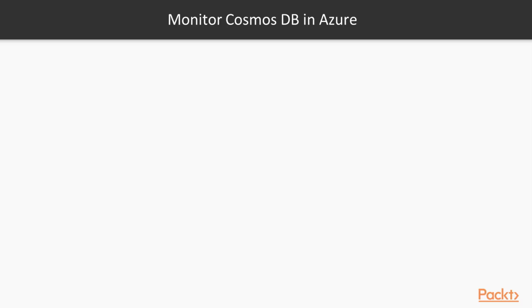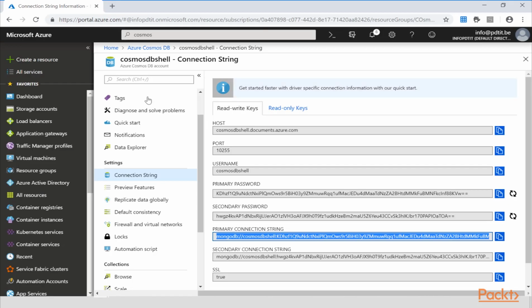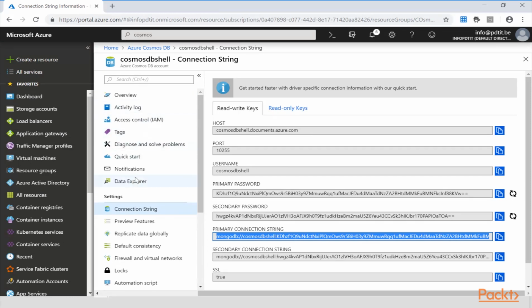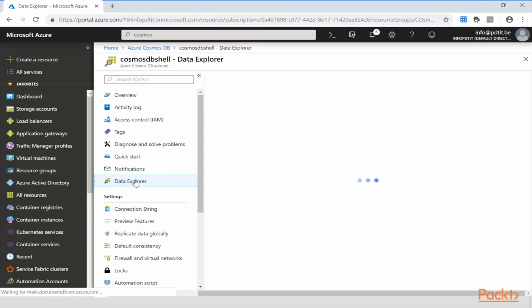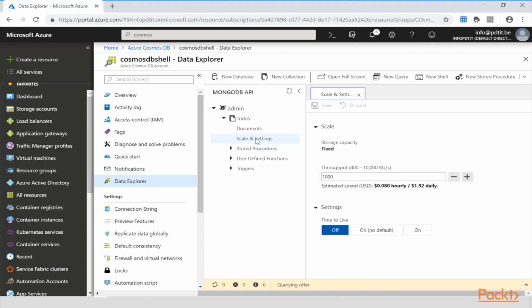So one of the things I already showed you is browsing data collections using the Data Explorer, but you can also enable scaling and use some other built-in monitoring. So without any further ado, let's go back to the Azure portal and walk you through some other monitoring features. Again, the Data Explorer I think is an important one where you can browse your database collections and your settings. Next to that, enabling scaling.